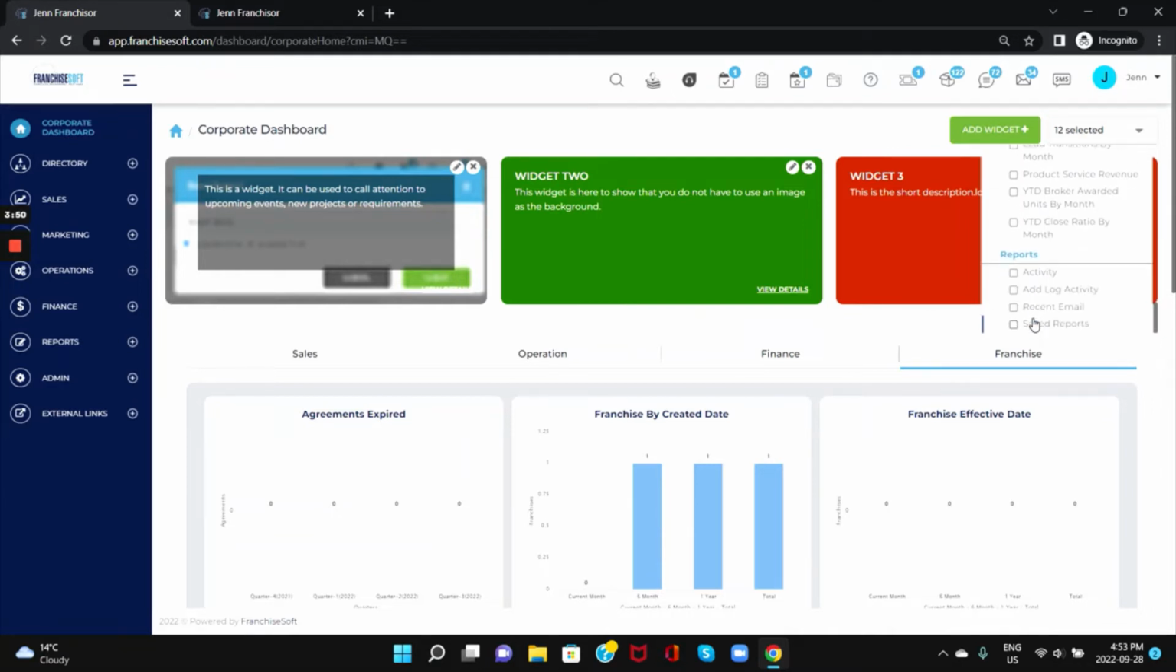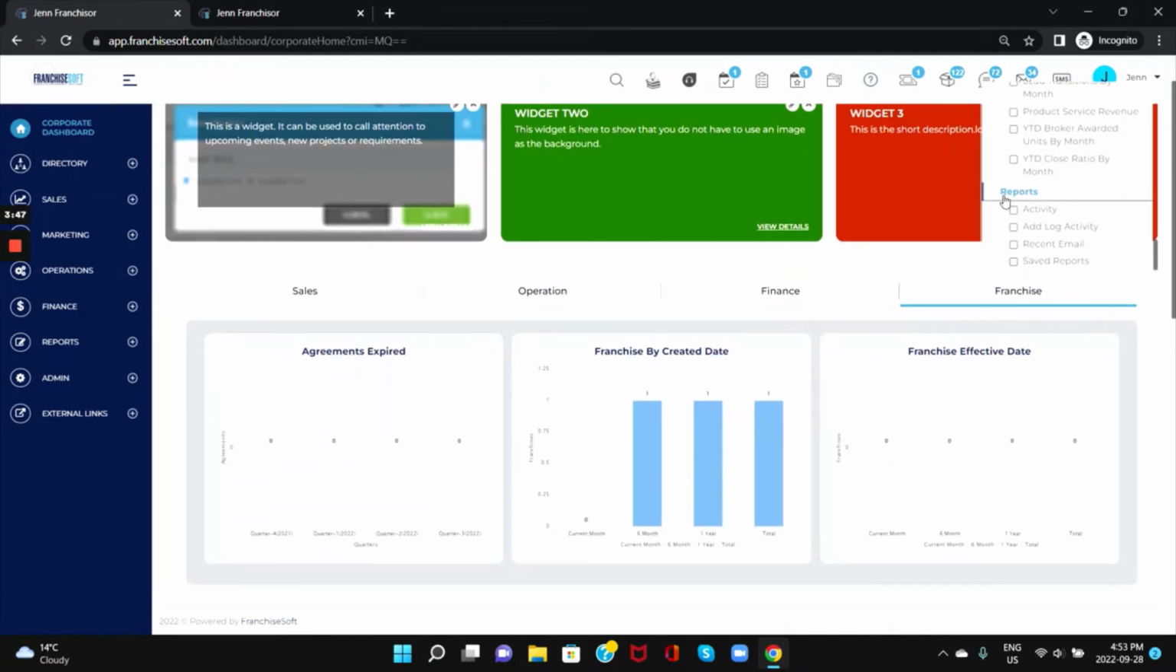And then way down at the very bottom, we have a section separately called reports that will allow us to see activity report and be able to export activity reports, so your call logs, etc. You can add an activity. We can see recent emails, or any of the saved reports that you've created will also appear.